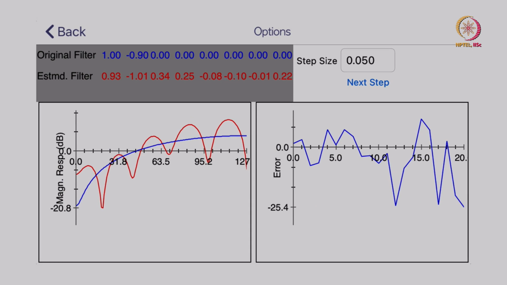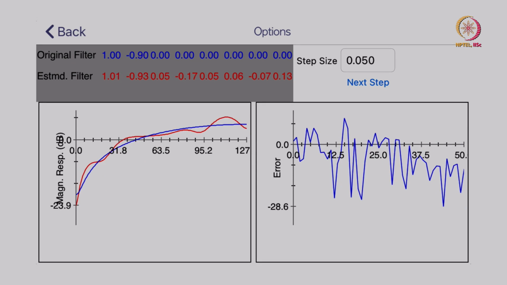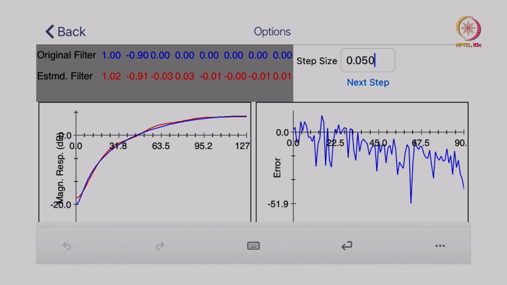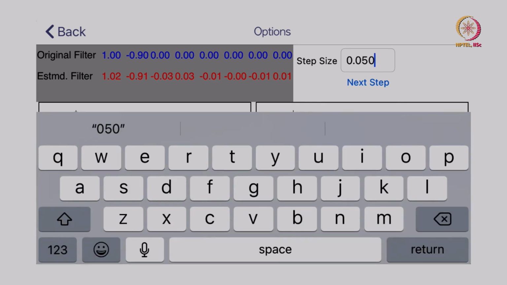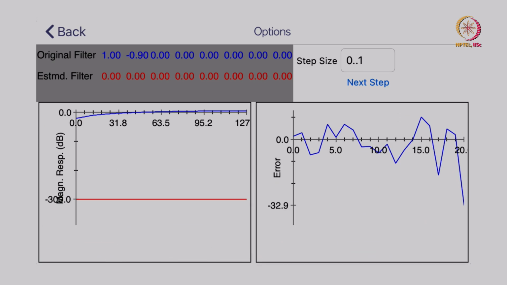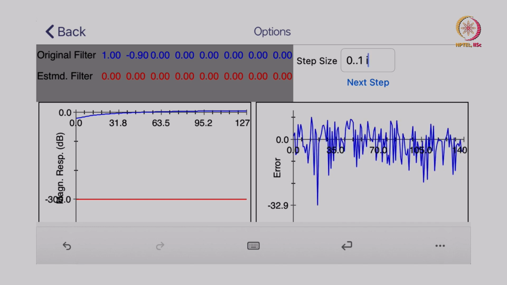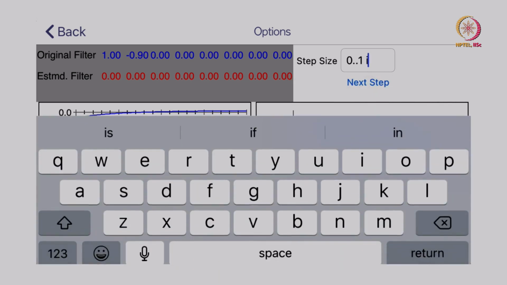This is the default it has taken. If you give the next step, you will see that it is getting adjusted to these values. Step size you can choose. We will give 0.1 as our step size. Then we will see how the adaptation is going to happen. I will press the next step. Initially it was 0. Oh sorry, there is a mistake in this.